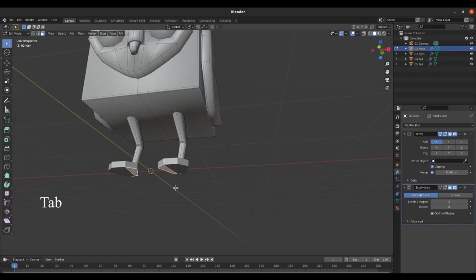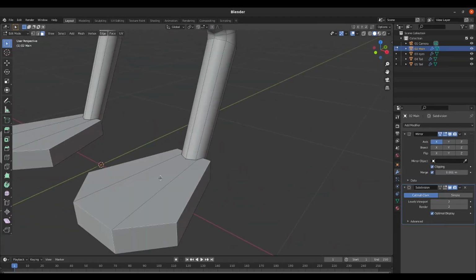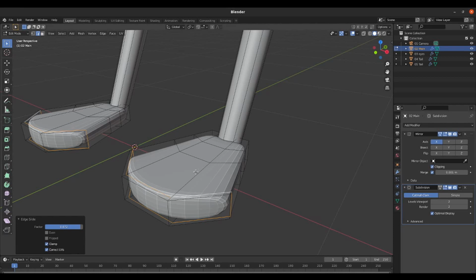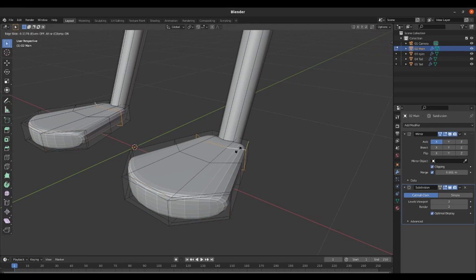In here, let's finish the feet. Start by making 3 cuts by pressing Ctrl-R. Scroll the mouse wheel to get the 3 cuts and hit Enter. Then Alt-click to select the first cut and slide that cut to the front by pressing G, G. Turn on the subdivision modifier for Edit Mode and slide these edges to the back.